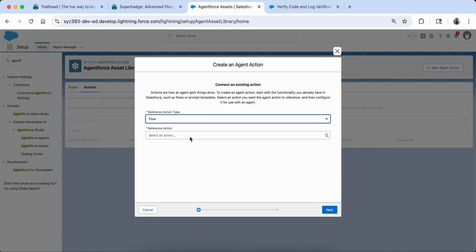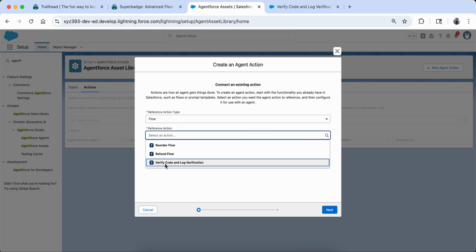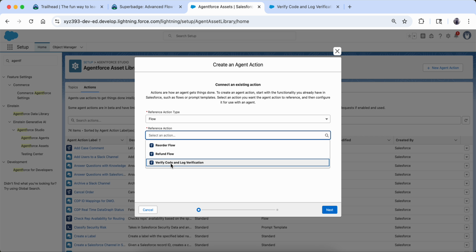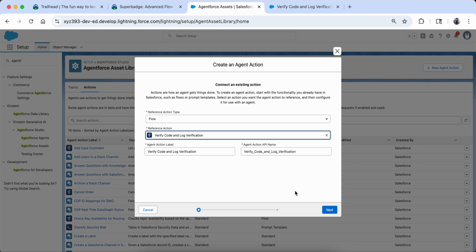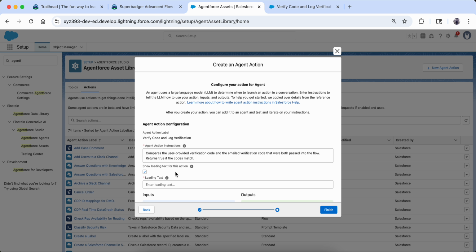Here we'll select the flow, and now we will select the flow which we just made, that is verify code and log verification. Now this is very important: if you have not activated the flow, then it is not going to come here. So if you are not able to see this flow, that means your flow is not activated. Okay, so that's why it will not come. So now I will click on next.